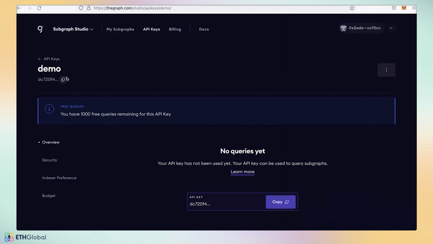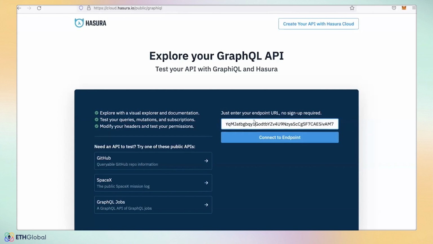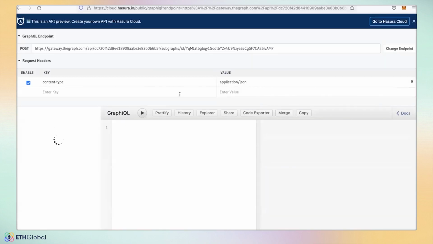That's very good. And I already have the API key here, so I can just copy it here, go back, go here, and paste it. Boom. Yeah, feel free to just abuse that one. I mean, everybody can have 1,000 free queries. Cool.